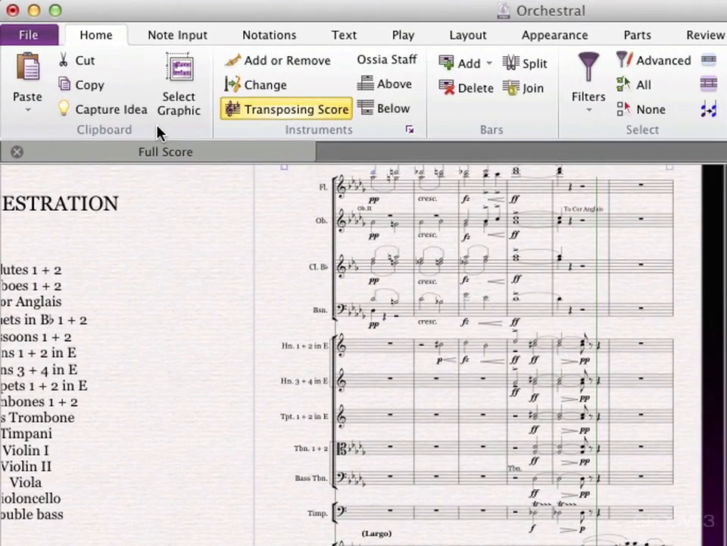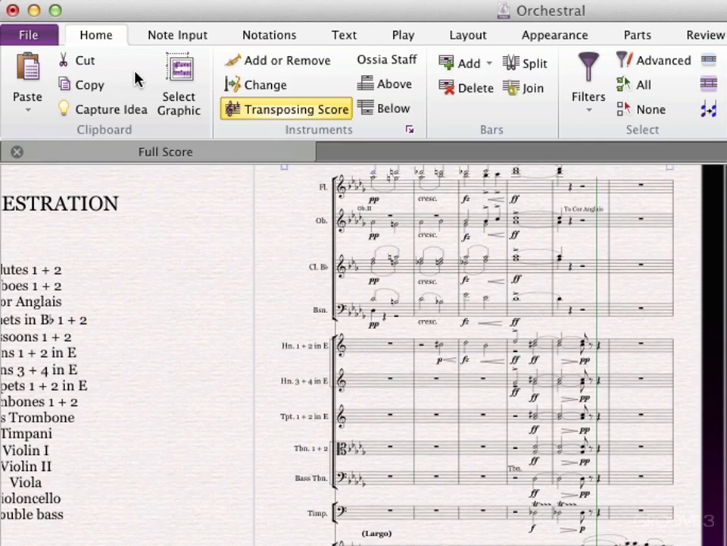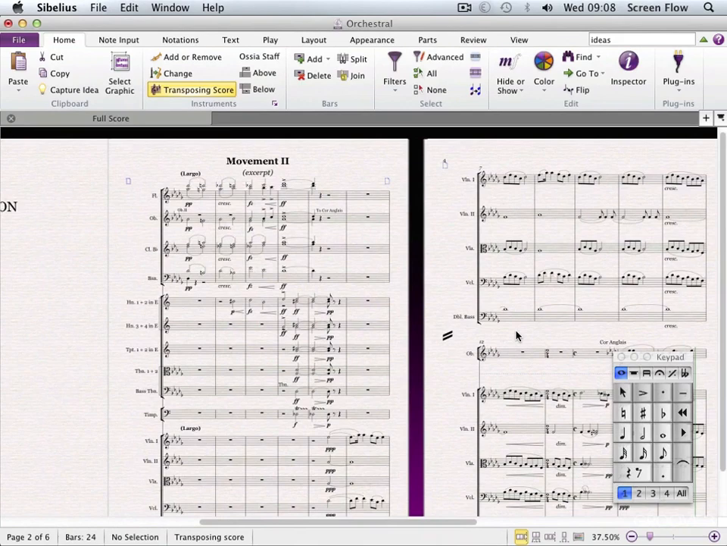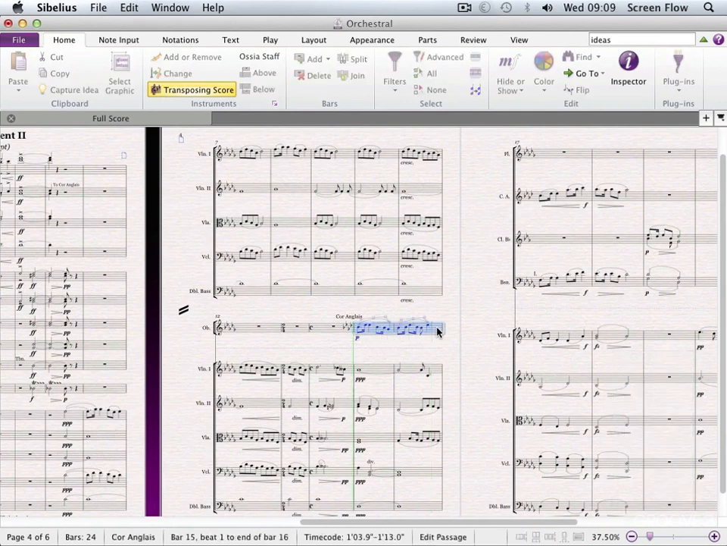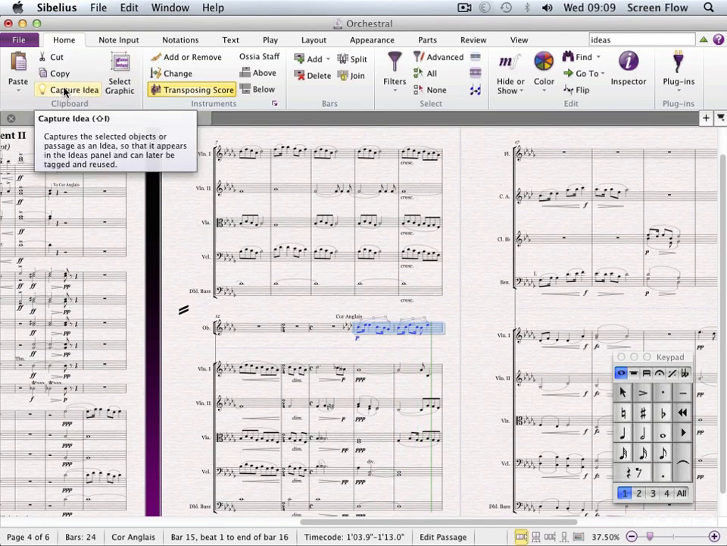The first section is designated the clipboard and is exactly what it says on the tin. Cut, copy and paste, which work in exactly the way you'd expect them to. But this feature here, Capture Idea, is very, very useful. So let's find a section of the score we want to copy and create our idea from. So I think this is the main Cor Anglais tune. Let's have a playback. Perfect. Then all I'll do is hit Capture Idea.